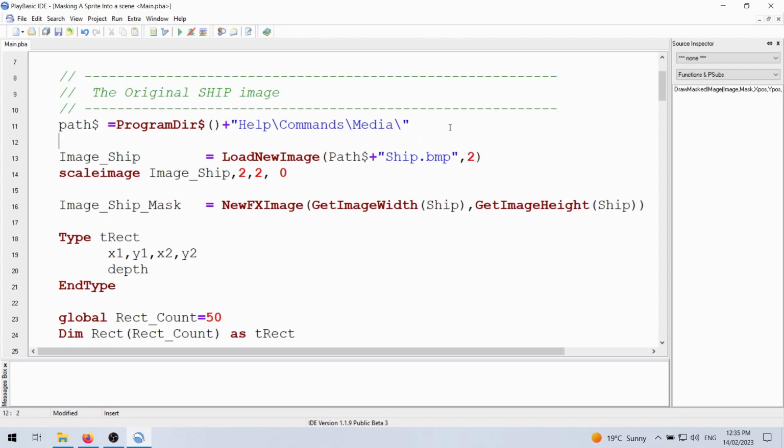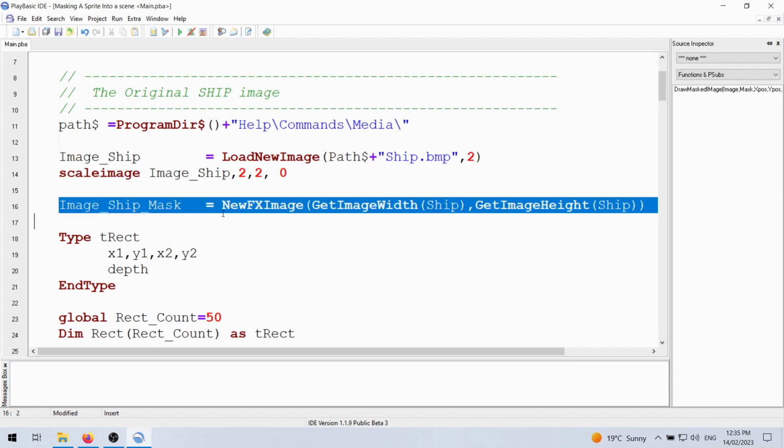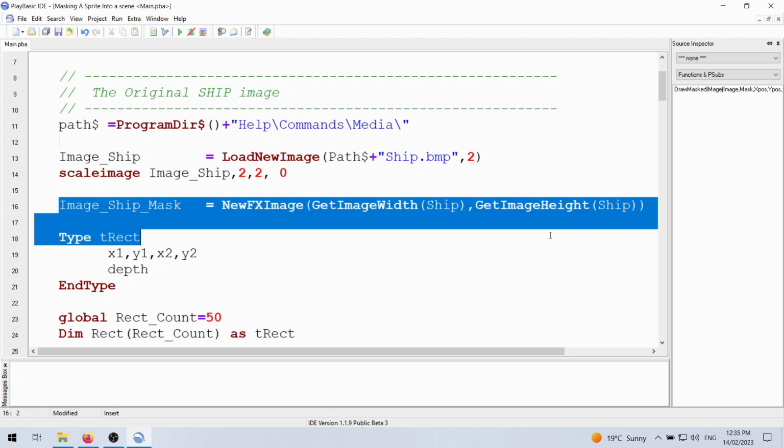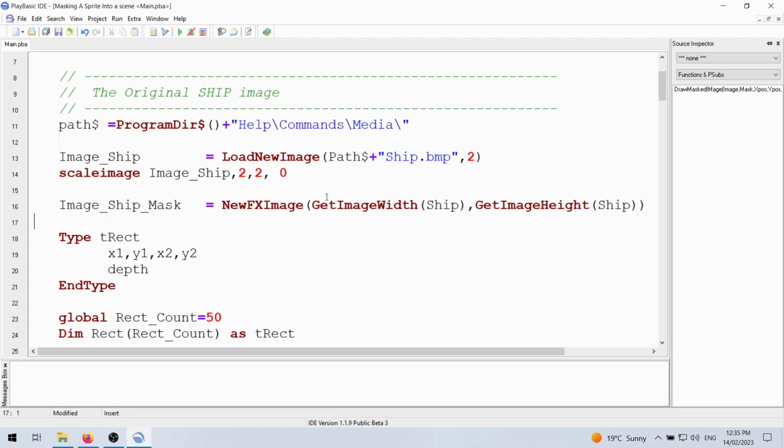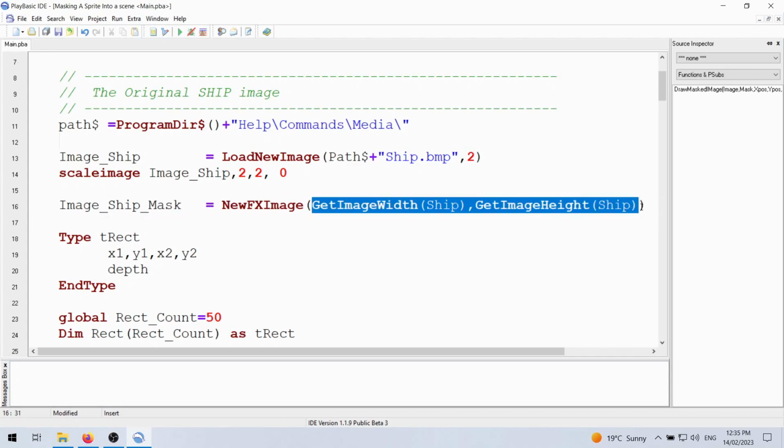Once we've got the location of that, we load this ship graphic, we scale it up, we make it twice the size. And then I do something interesting here: I make a secondary FX image, in other words, an image that's stored in system memory, the same dimensions as the ship image.